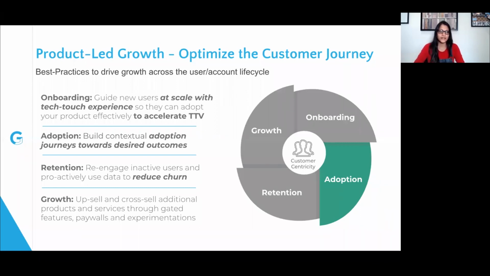But at Gainsight, with our product specifically at Gainsight PX, what we are looking at is transcending that product-led growth experience just beyond the pre-sales cycle, but also covering it in the post-sales cycle to be able to deliver that seamless customer experience through the product.